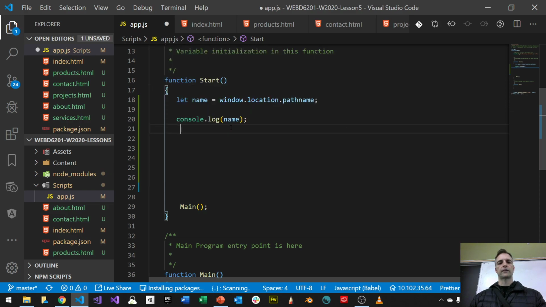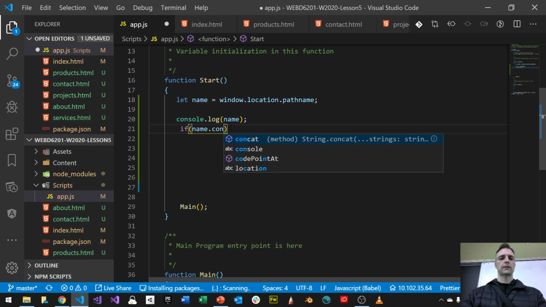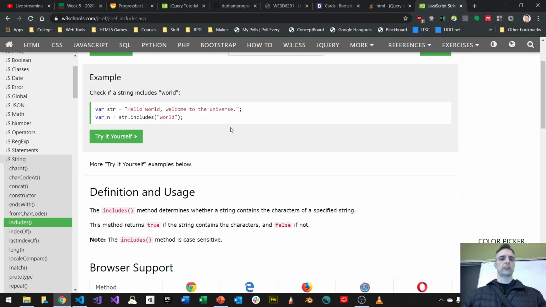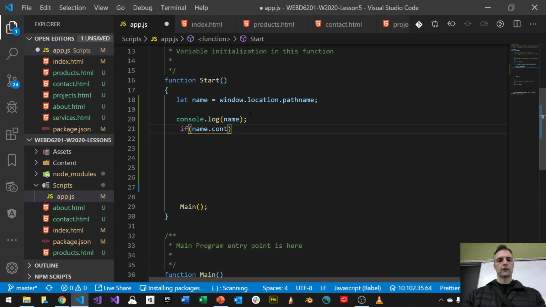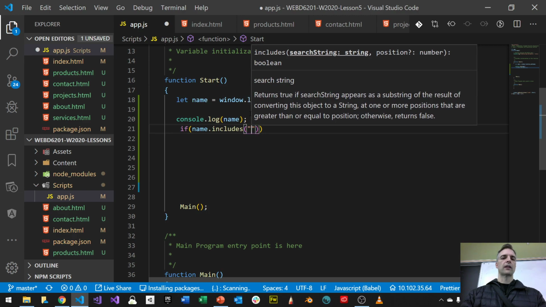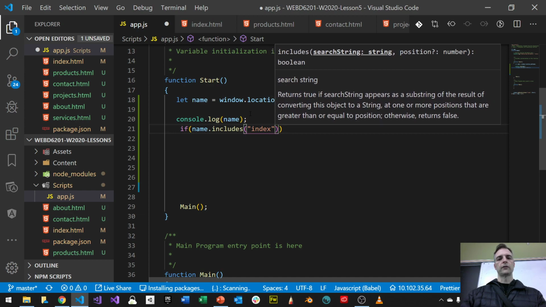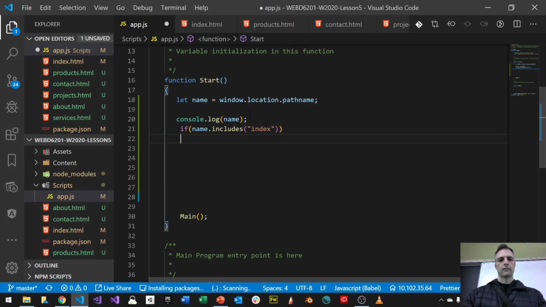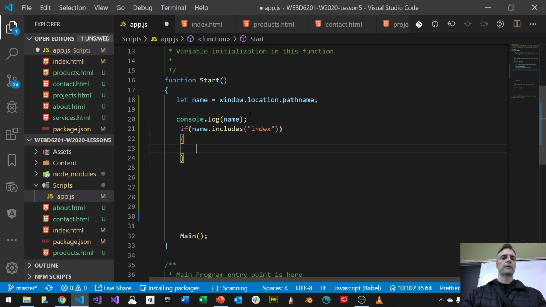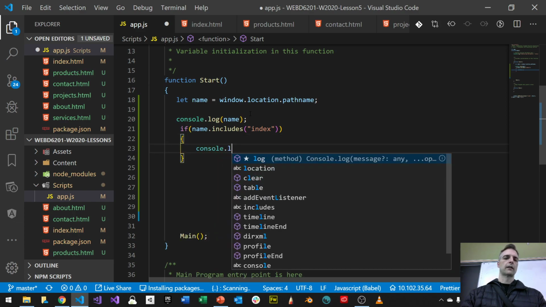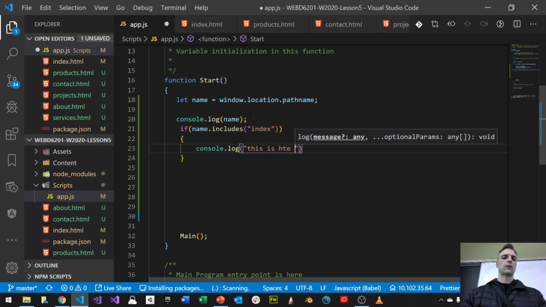So let's see if it does that. We'll want to see if it's true. So I'm going to say if name.includes, and notice that it looks like this, string includes, and then the name that I'm looking for, the substring. So I want to say index. If it includes index, then we can say console log, this is the home page.